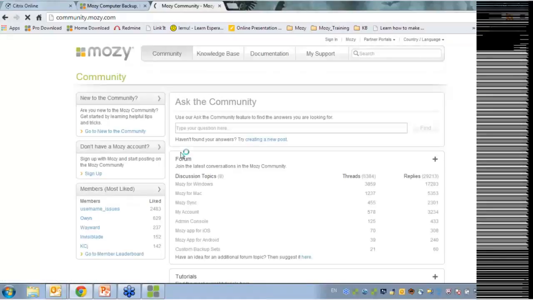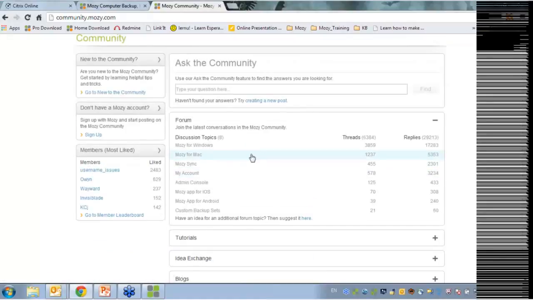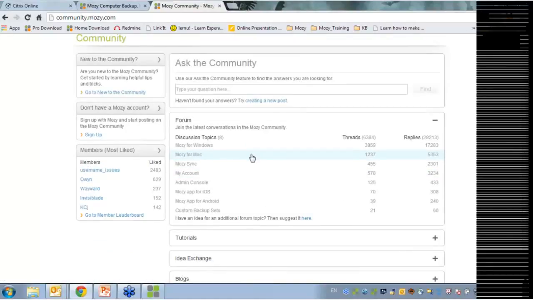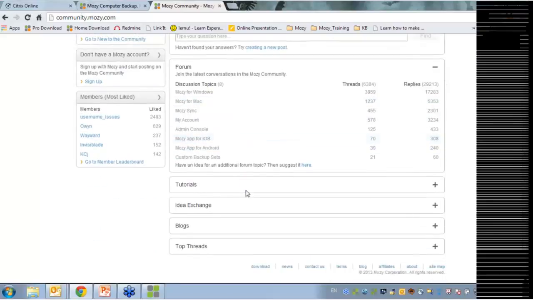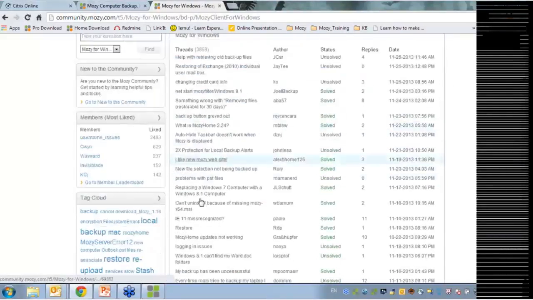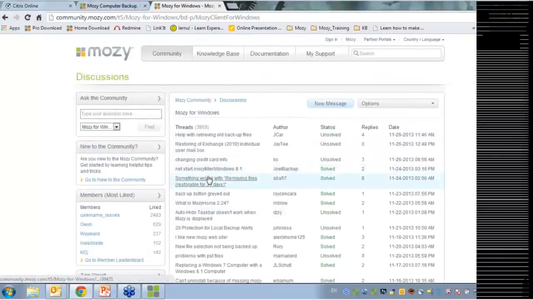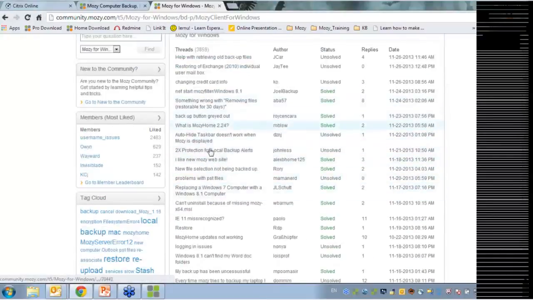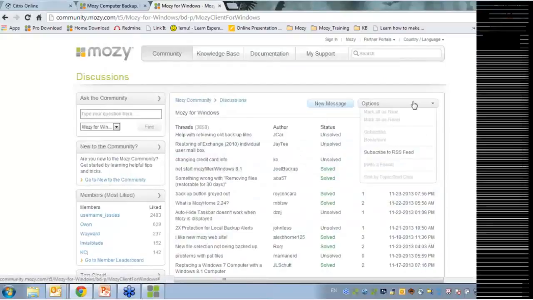So the community is just forums so that people can come in, create a forum post about maybe an issue they're having or something they've noticed, and other people can interact with it. Same as any other forum. If you've been on one forum, they're all the exact same, as you will know. The advantage here is that if you go to Mozy for Windows, for example, as we're on Windows, you see some of the common threads here at the moment.